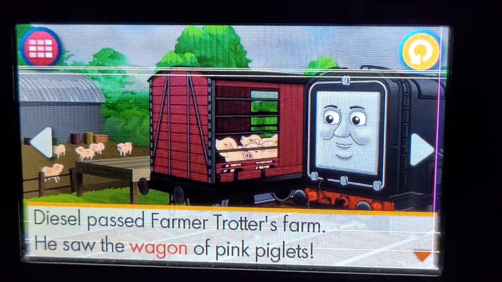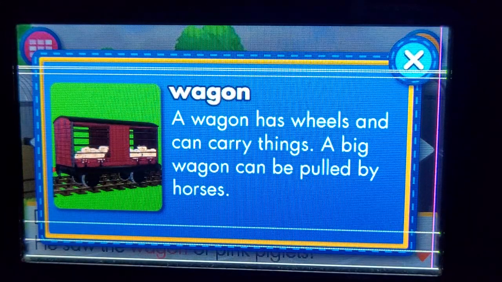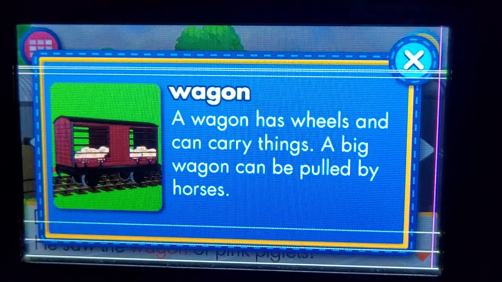Wagon. A wagon has wheels and can carry things. A big wagon can be pulled by horses.